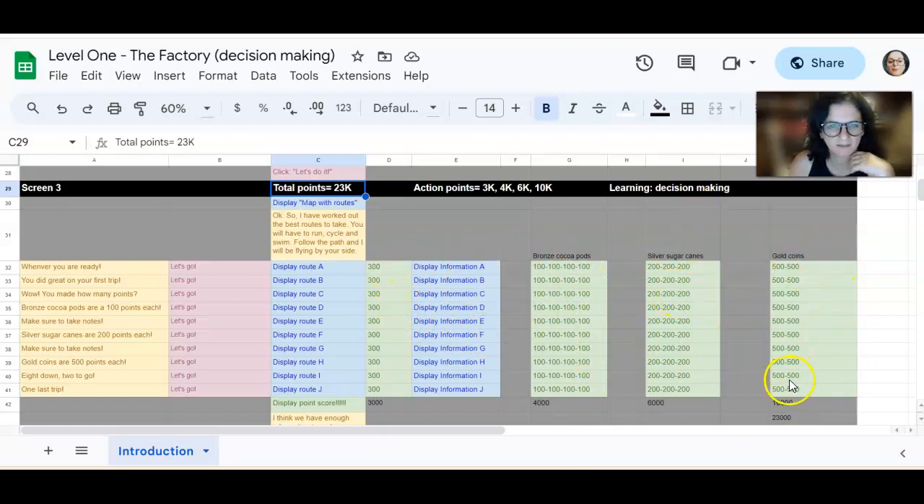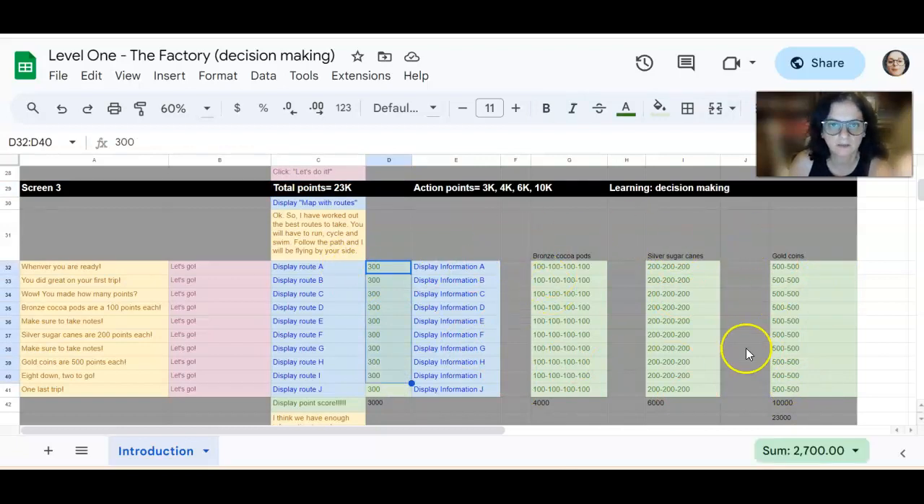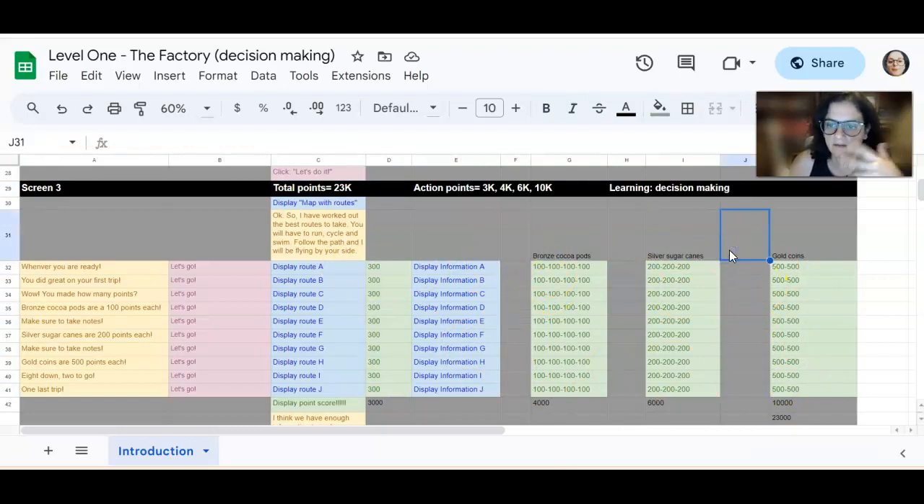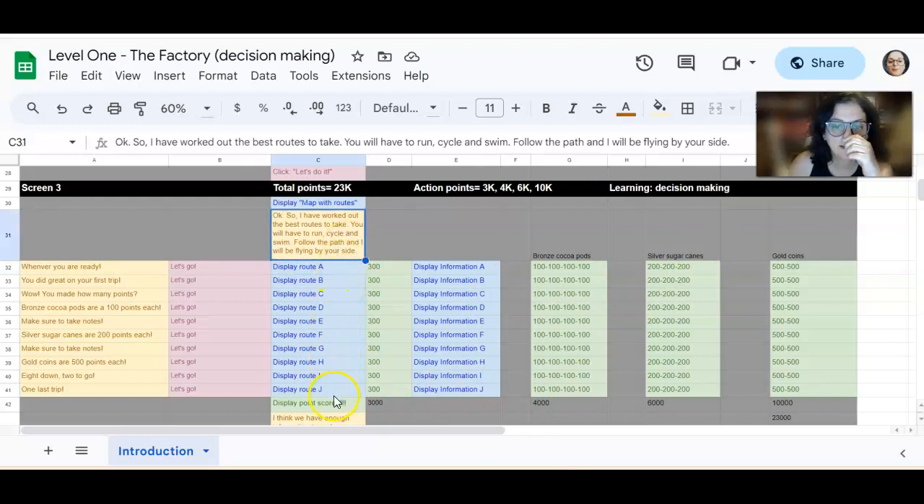But we need something like they can collect along the way. So we have these points, and we have something here. If you want to make them coins, anything, the same kind of stuff, it's fine. All right, so here I specified the routes. So the canary will say, okay, so I have worked out the best routes to take. You will have to run, cycle, and swim. Follow the path, and I'll be flying by your side.